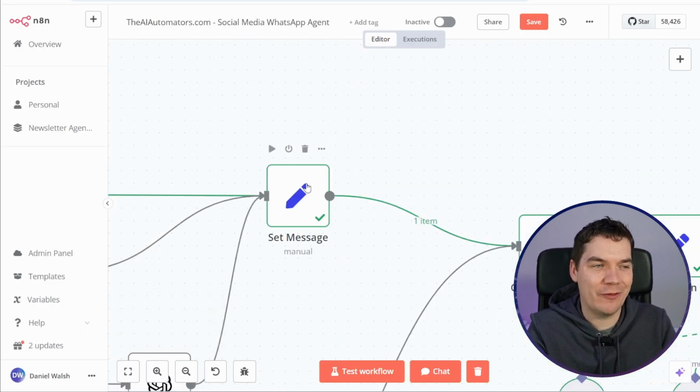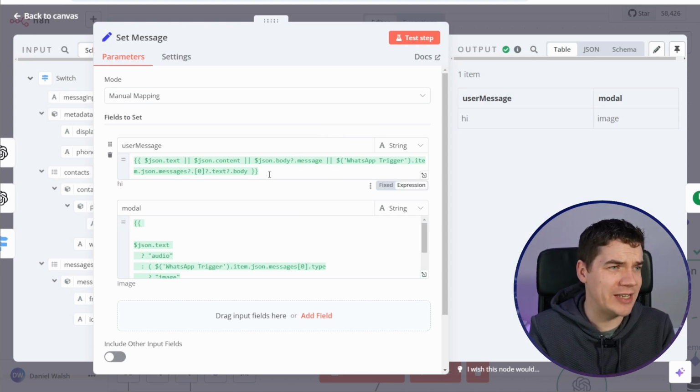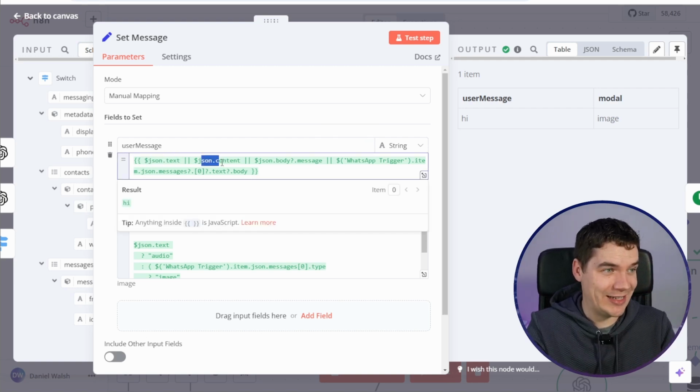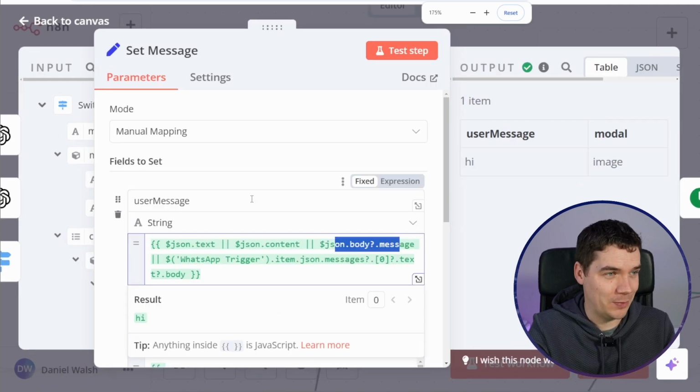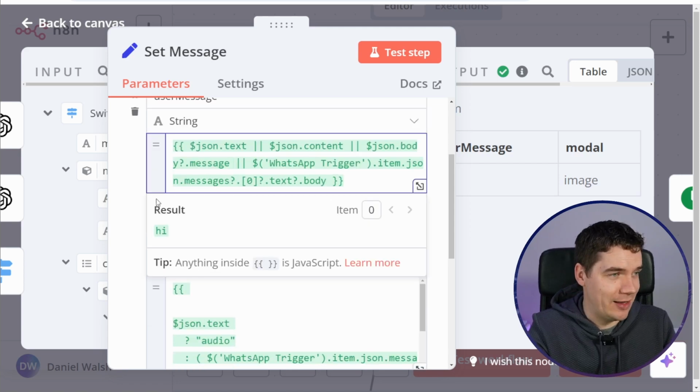So then in this merger node, if you click into set message, we have a couple of different operators. We have a ternary operator and a logical OR operator. So the user message is either what's set at the text stream, what's set at the audio stream, or what's set at the image stream. So that's what's happening there. By all means, pause and have a look at that if you need to. And then the fallback is, if none of those, then it's this one. Probably not needed actually, because it has to be one of those three. And then you can see there, the result is hi.